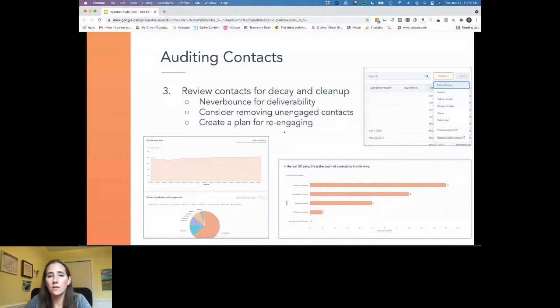Like I said, consider removing unengaged contacts. And then if you're still not seeing your numbers return to what you expect them to be, try and create a plan for re-engaging some of those older, staler contacts, whether it's looking at the subject lines of your emails, or maybe creating some sort of email targeted ad campaign. There's a couple different things you can do to try and get your brand in front of them again.